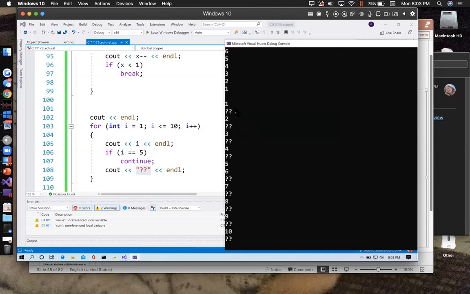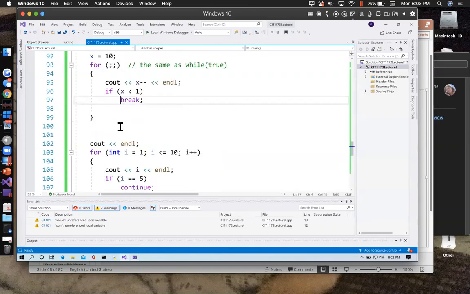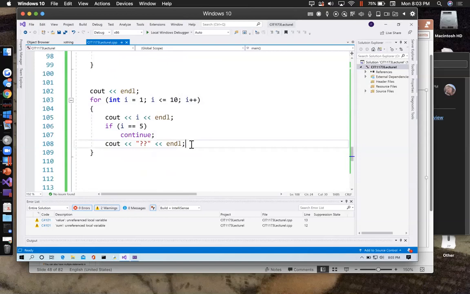So 1 question mark, 2 question mark, right? 3 question mark. But when we hit 5, the special case, it continued, meaning it went back up to the top of the loop immediately. It did not do the question mark. And so that's why it goes from 5 to 6. So you can use continue to cause the repeat of the loop to happen early, whereas you can use break to cause the loop to exit.